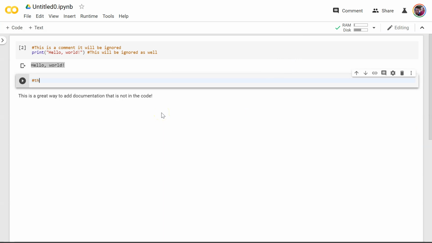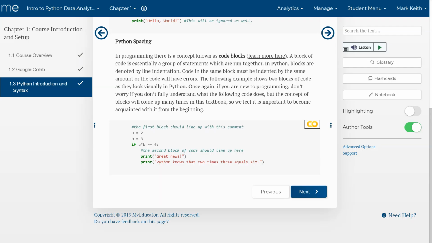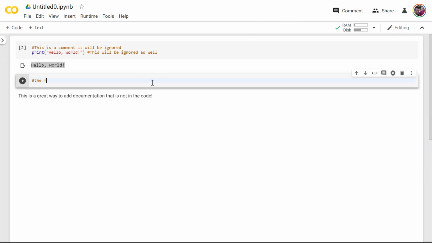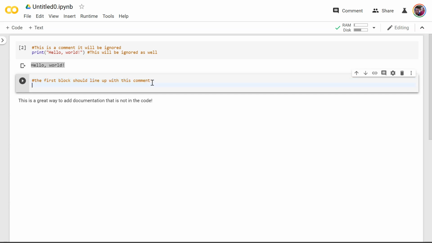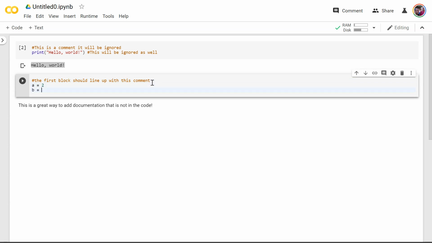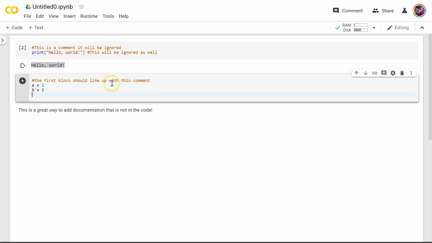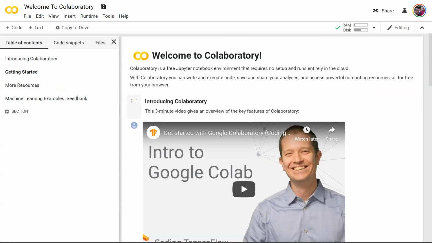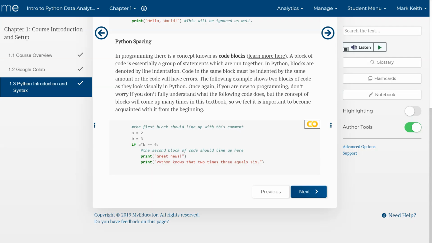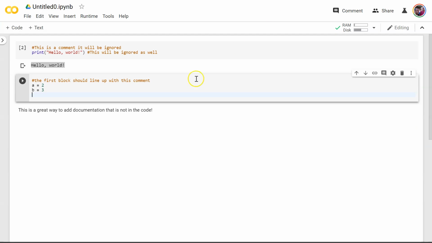Let's say, okay, now what does it say here? The first block should line up with this comment. Okay, perfect. Meaning there's no spaces or indents. Okay, so technically they're adding two lines together, A equals 2, B equals 3. They're calling those together one block. I called them two. That's not a big deal. Down here, though, we have another block. Whoops, no, right there. If A times B double equals 6, okay, let's copy that in.